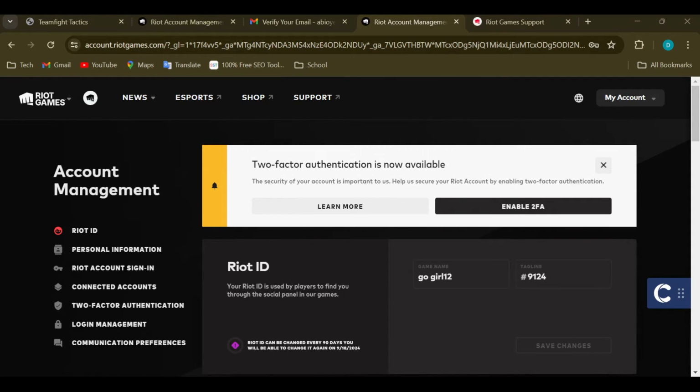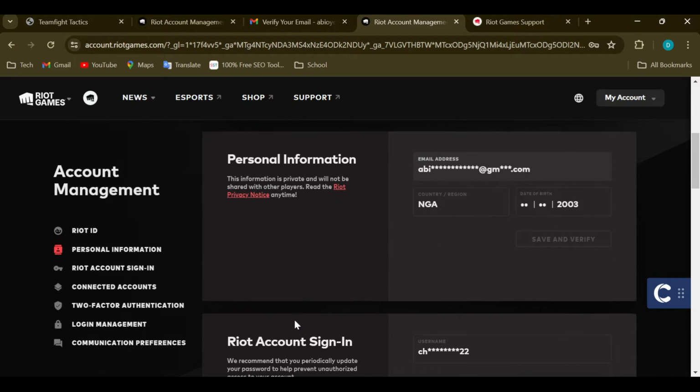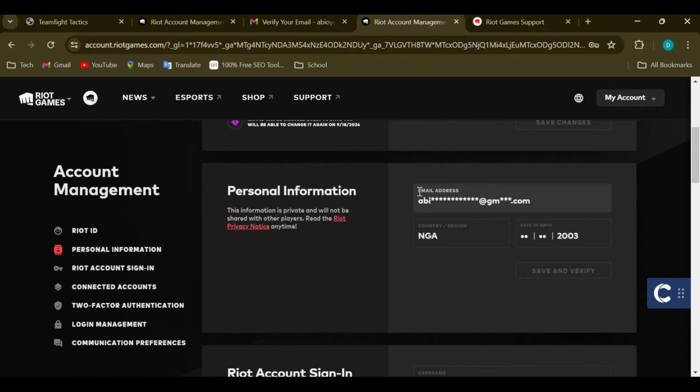page. Alright, so on this page, you can see different options by the left side, which includes Riot ID, personal information, Riot account signing, connected account, etc. So just scroll down until you can see personal information. So under the personal information page, we have email address, country or region, date of birth.